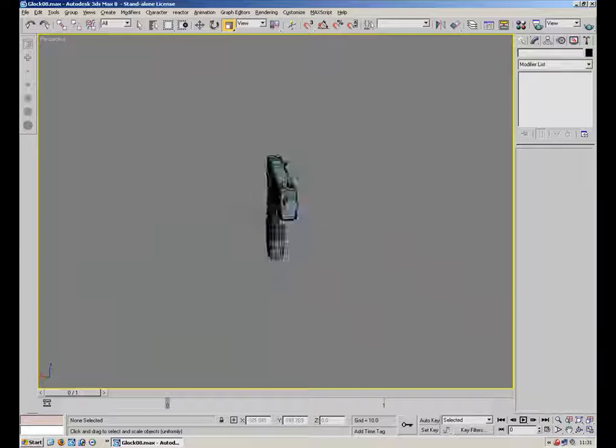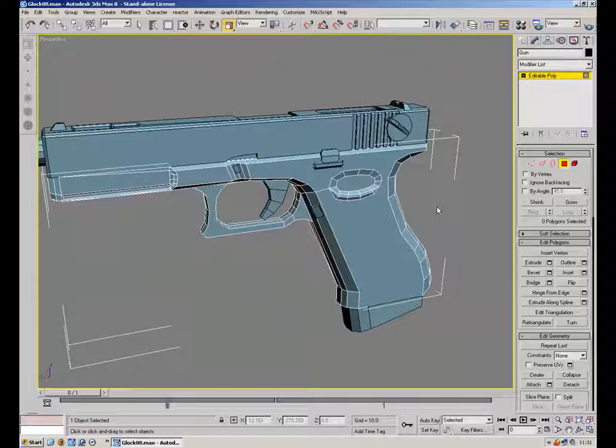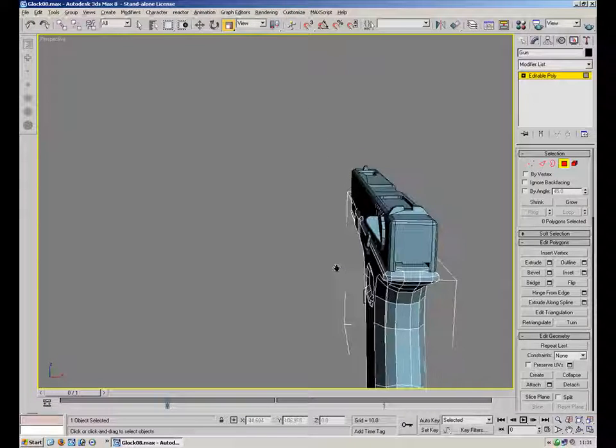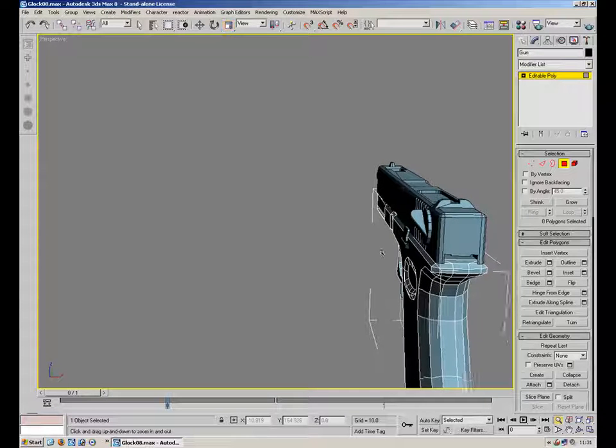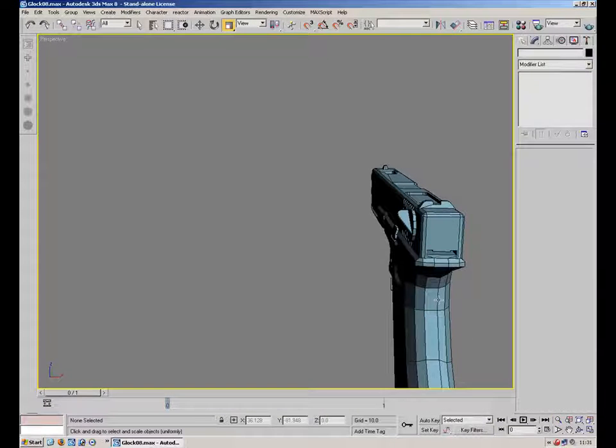Alright, next thing we want to do is start removing some of the back facing. The idea of remove back facing is that when you're looking at the gun from your first person angle, you can only really see half the gun. All the polygons here and all the polygons around the back here you can't see, and they're just basically a waste of resources and they don't need to be there.